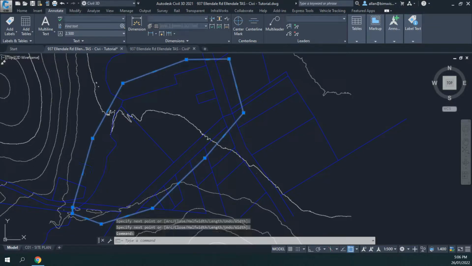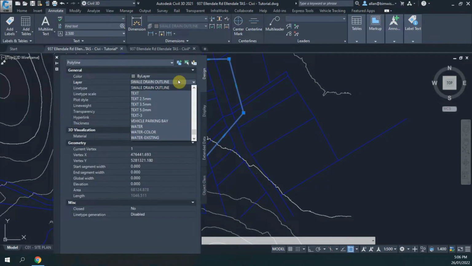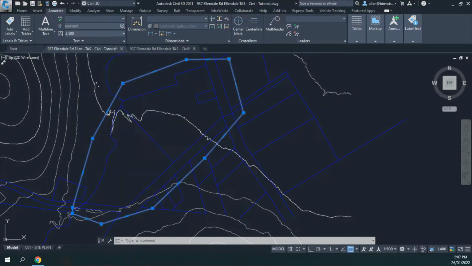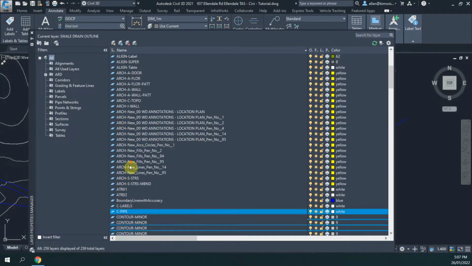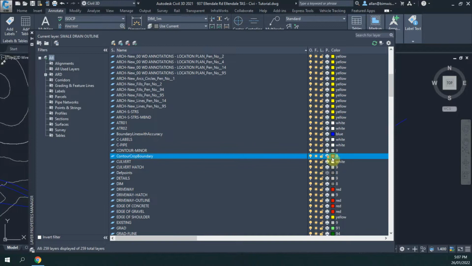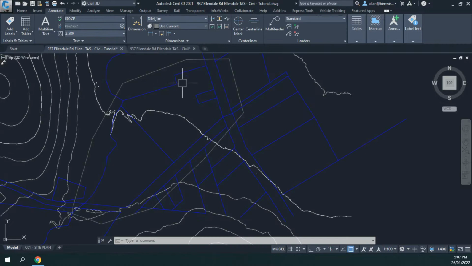And I shall put it on a layer that I have. Have I created one already? Contour crop boundary layer. Now with that, I'll just show you what I've done with that layer. I did create that earlier. So contour crop boundary, I do have this little thing here is not printable, so this boundary doesn't print out. We can leave it on the screen. It's a bit like def points.